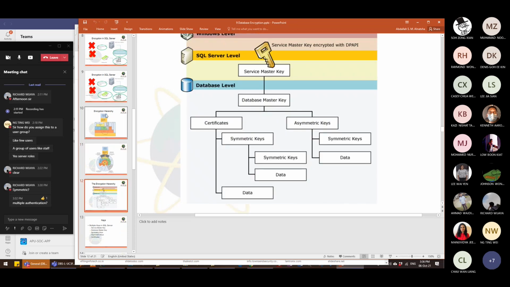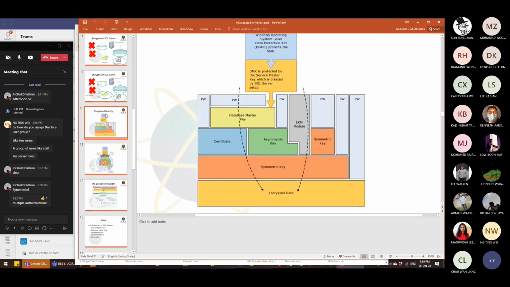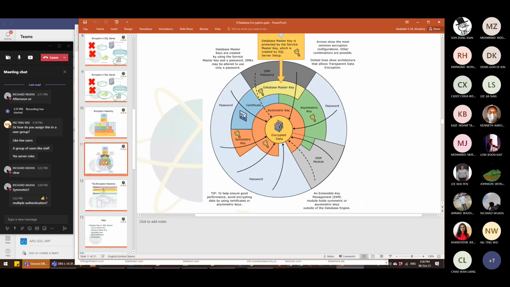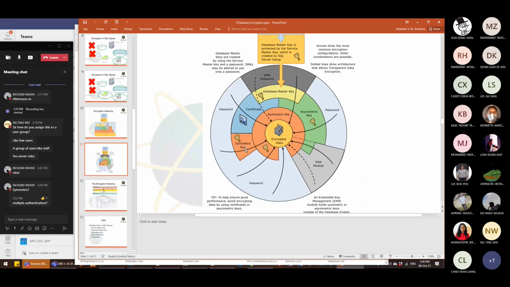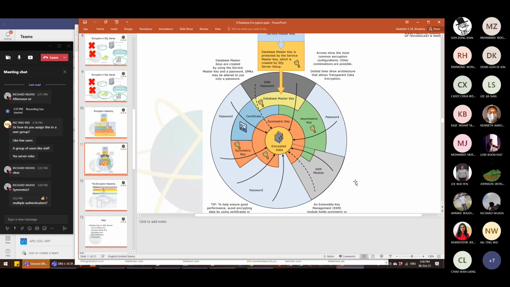Now, these three diagrams basically just highlight how the encryption hierarchy works. Usually this one is the clearest one, because it shows you all the possible combinations to encrypt your data. So either I can go for password alone, or I can go for password, which will protect a symmetric key, then encrypt the data, or I can go for password, symmetric key, then another symmetric key, then encrypt my data, and so on. So here you can check all the possible combinations.